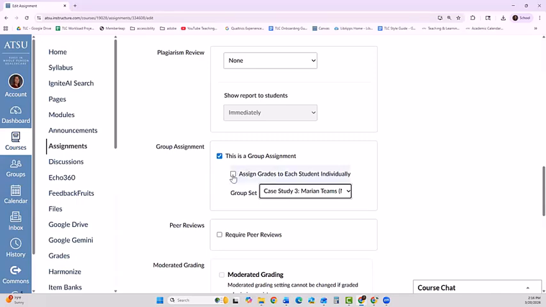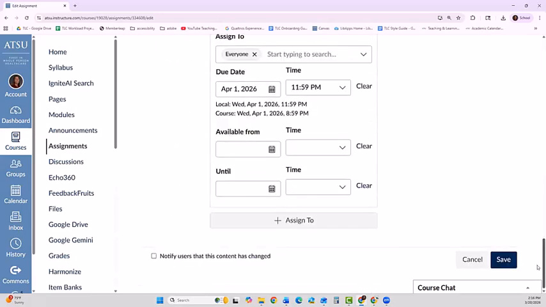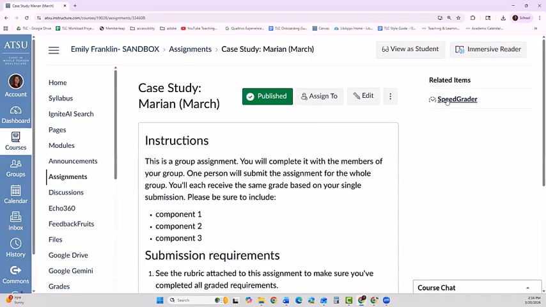I can select this box to assign grades to each student individually, but I'm not going to, because one of the benefits of using group assignments is that I don't have to grade every individual student. I can actually just grade a group of students at once. So let me show you what that looks like in SpeedGrader. I will save this assignment setting and look at the SpeedGrader.